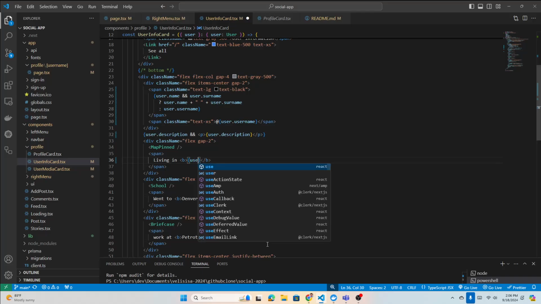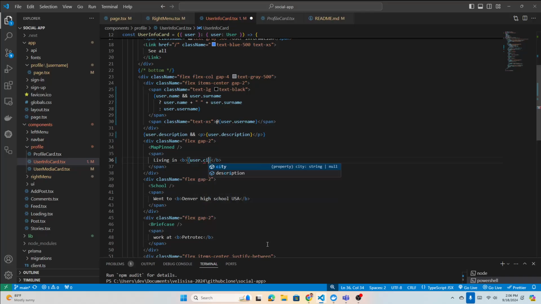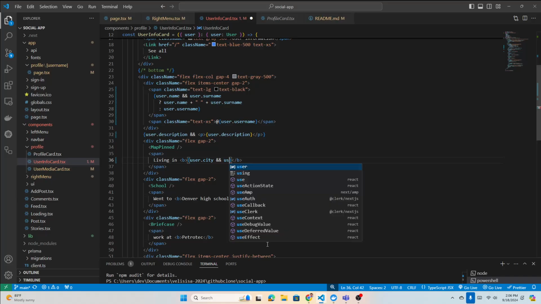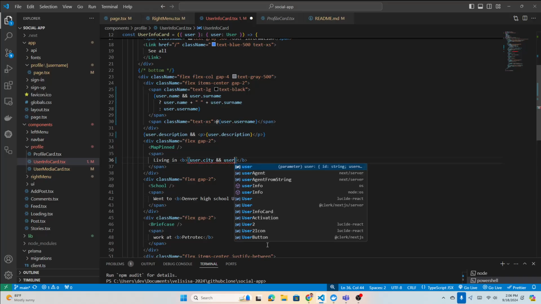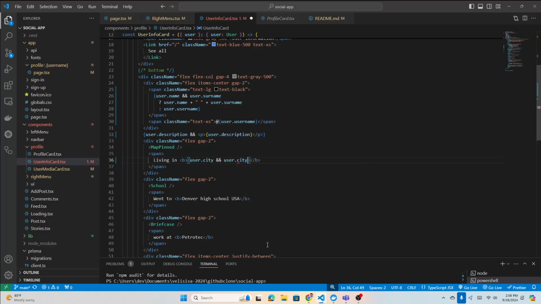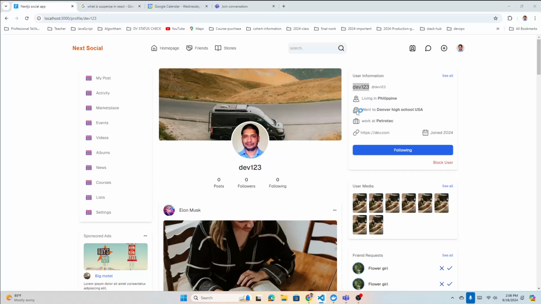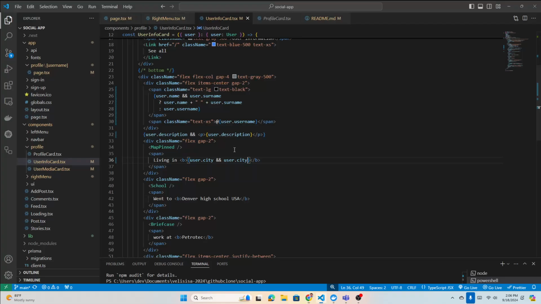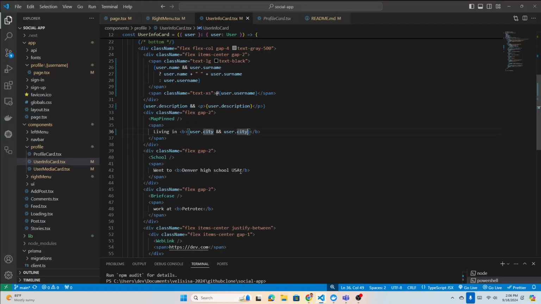So we can say, if there is user.city, then display it, right? Basically, just add it to user. User.city, right? Let's do that one. Right now you don't have anything, so you're not going to get anything, okay? Same thing for here also.